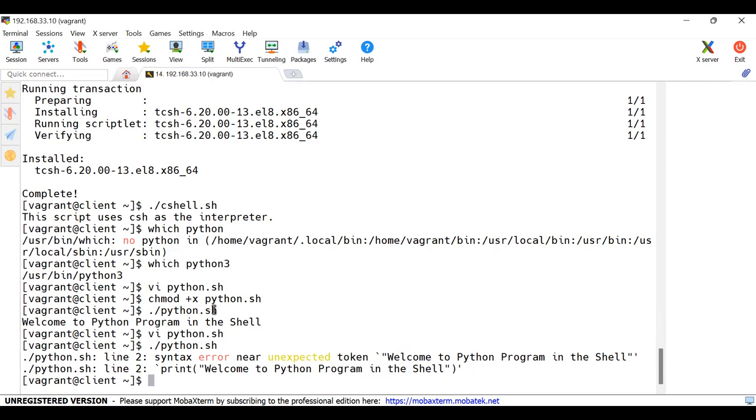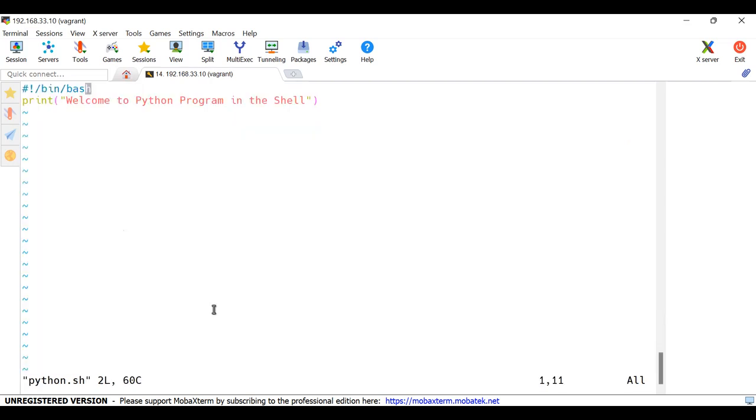But if I would like to print this message within this script with this shebang option, what do we need to do? Echo. Yes, we need to change this to echo.